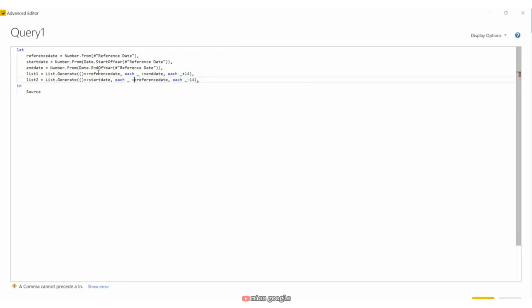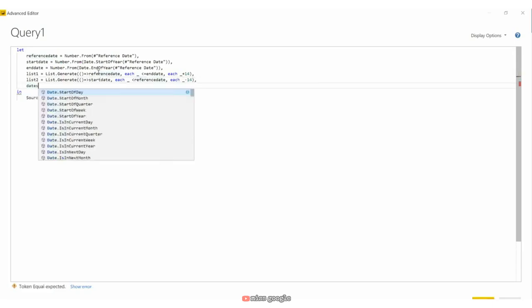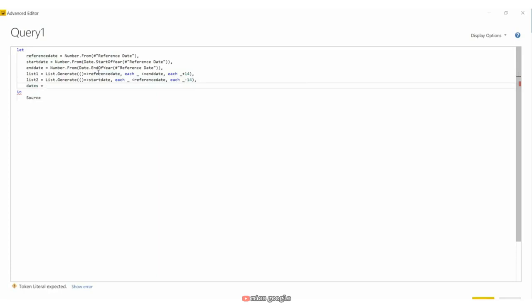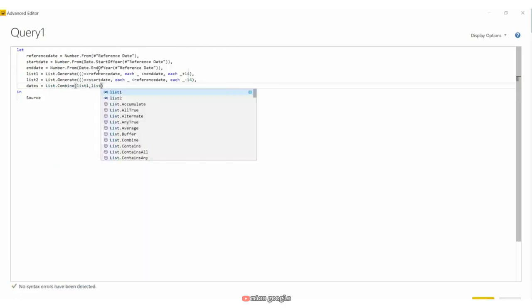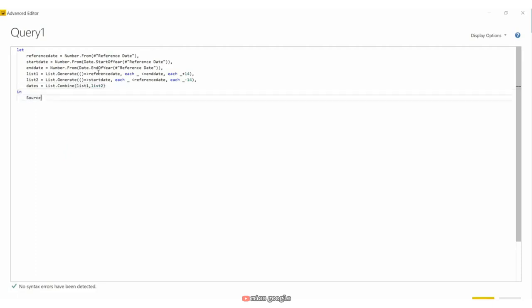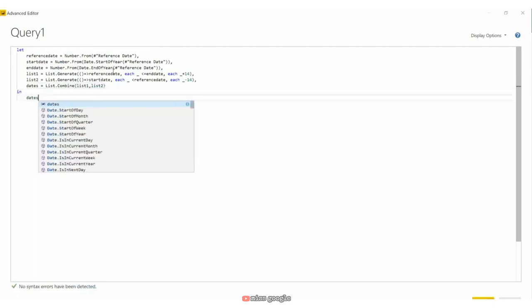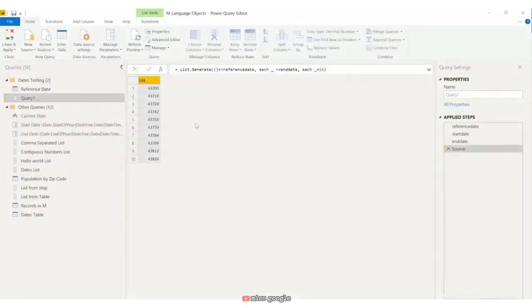First of all, another thing we need to do is remove the equal sign so that it does not include the reference date as we create the list. So we do not duplicate the reference date as a list item in either of these. I'm going to call this new list dates, and I'm going to say List.Combine of list 1, list 2, and I'm going to return this new dates list. Hit done.